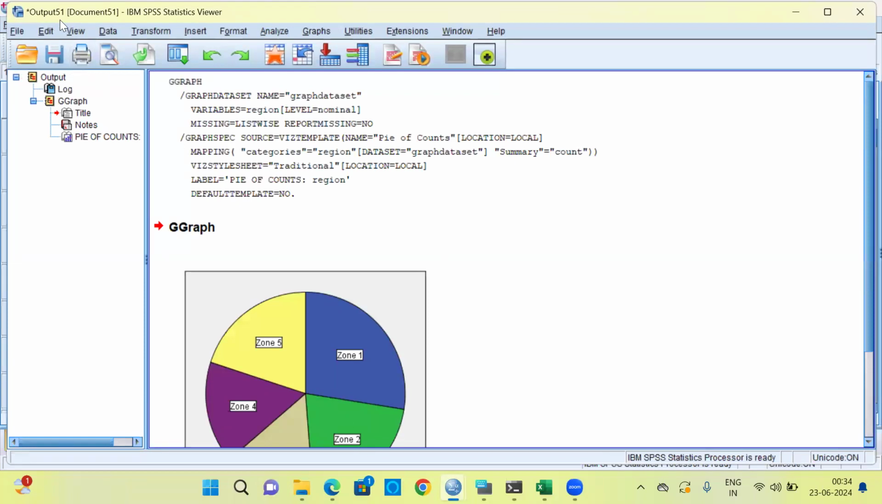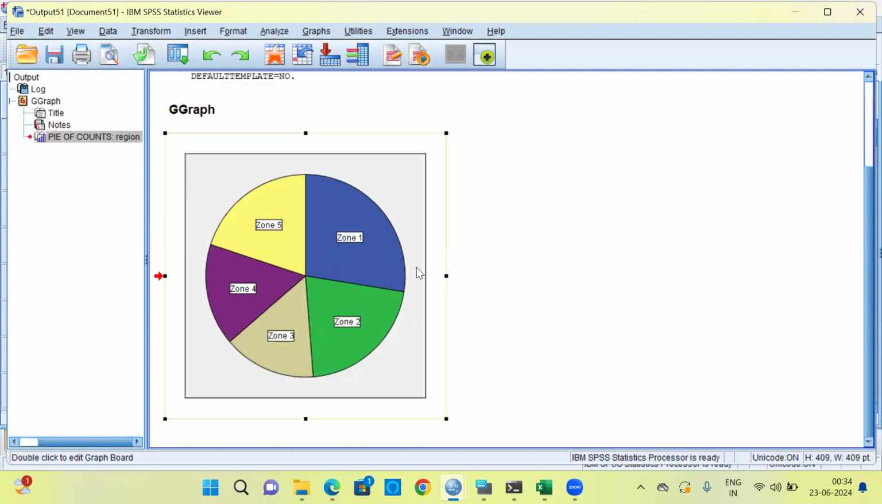We are in the output window of SPSS, and you can see here, SPSS gives you a nice little pie chart. Each slice here represents the distribution of a particular zone. You have 5 different zones here, and therefore you're getting 5 different slices.